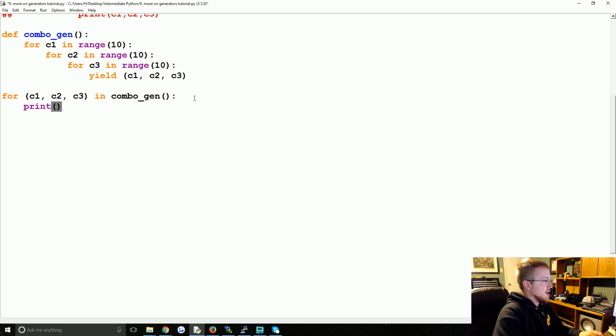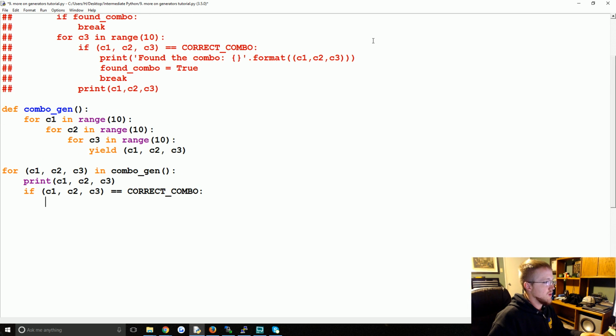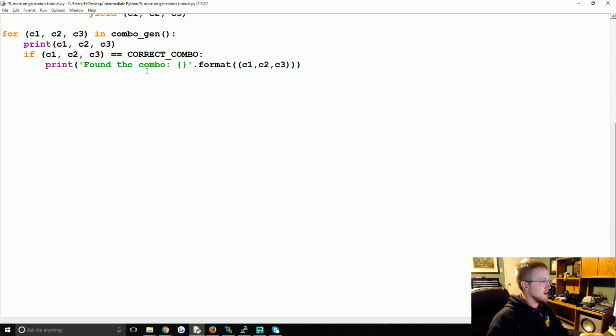So for C1, C2, C3 in combo generator, what are we going to do? First of all, we can print C1, C2, C3 just so we can see it. And then if that equals our correct combo, then we will print that we found the combo, and we're just going to break. Boom. One break statement. C1, C2, C3. We'll just do that. Good.